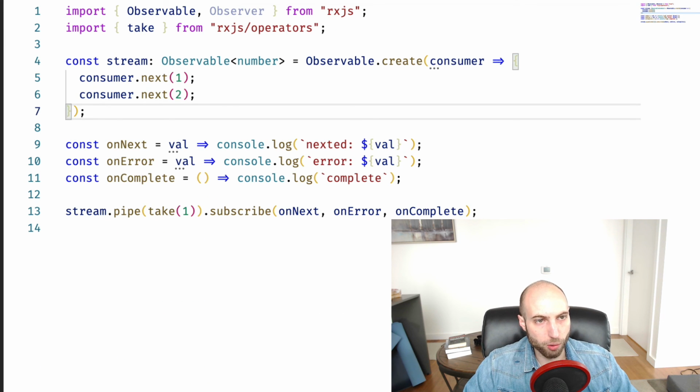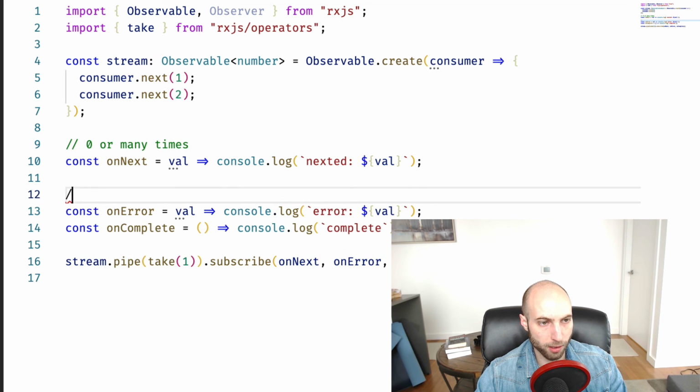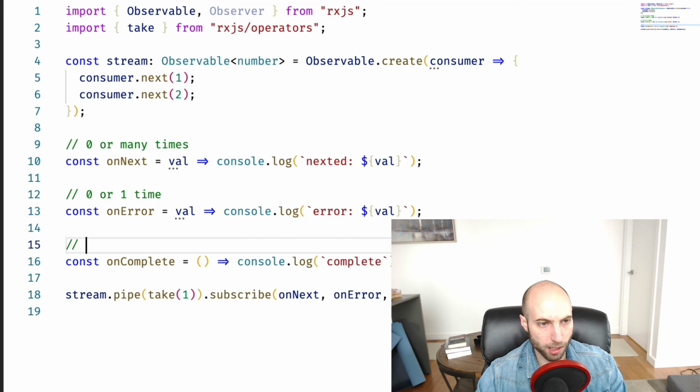So that's a quick introduction to the 3 channels that you have with observables and observers. You have on next, on error, and on complete. On next can be run 0 or many times. On error can happen 0 or 1 time. And complete can happen 0 or 1 time. 0 meaning the observable just goes forever, like if you have a stream of the current time, and it just never ends. Or you could make that stream end after a predetermined time or set amount of time.